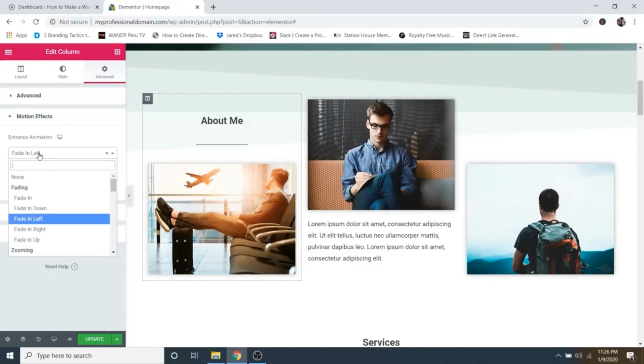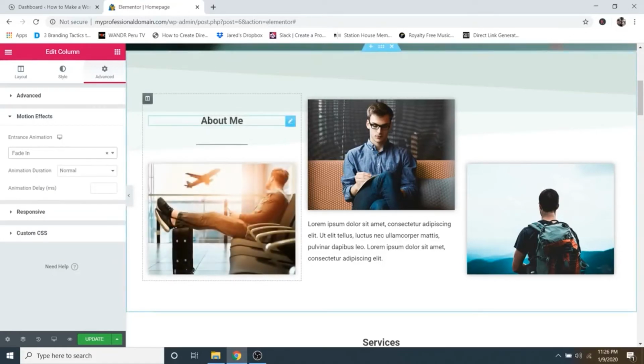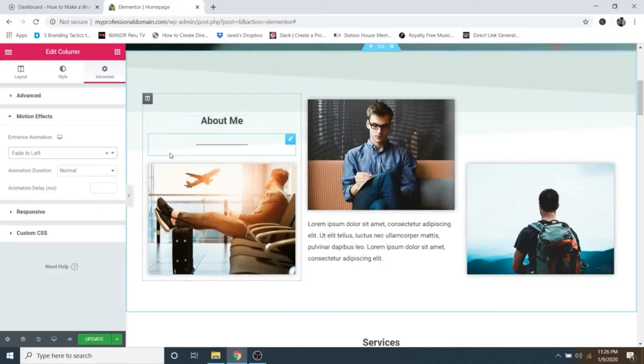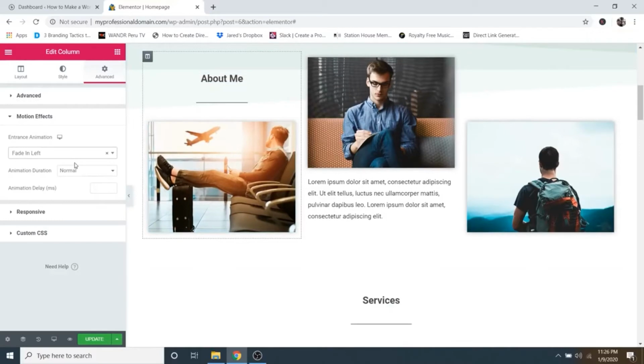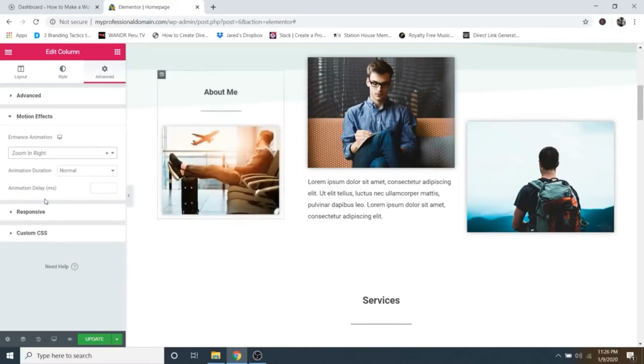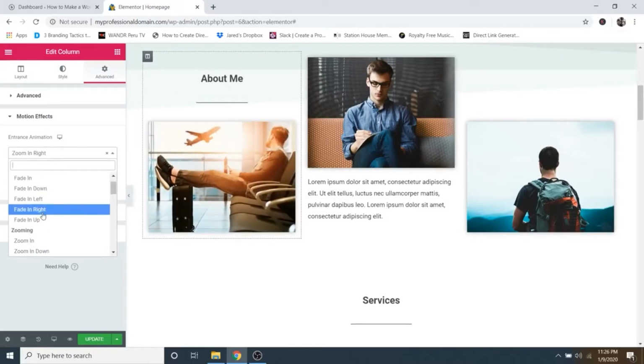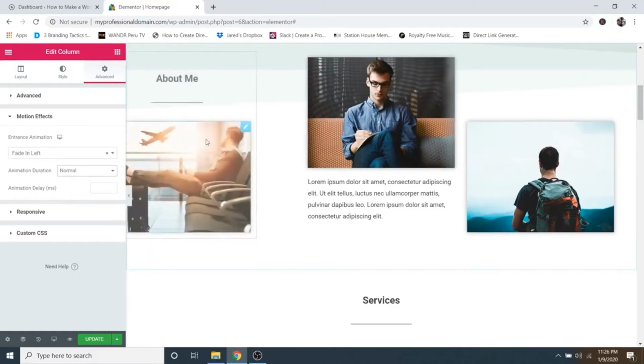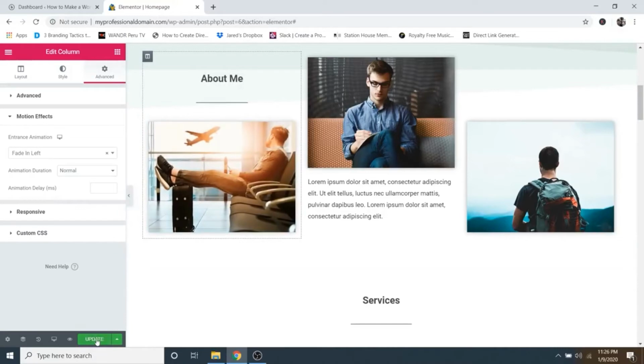So what happens is, here, I'll just say fade in, show you what it looks like, and then I'll go to fade in left. And you can see it kind of comes in from the left there, which is pretty cool. So you can change the animation here. There's all sorts of ones, zooming, just crazy ones. But I think the fade ins are pretty good. And you can change the speed, so you can do really slow, really fast. So that's how to change that here. And you can do that for an individual column, for individual widgets, or even an entire section itself. So I'm just going to leave it as normal. And then I'm just going to click on Update.